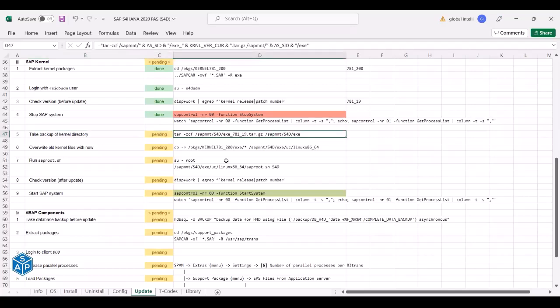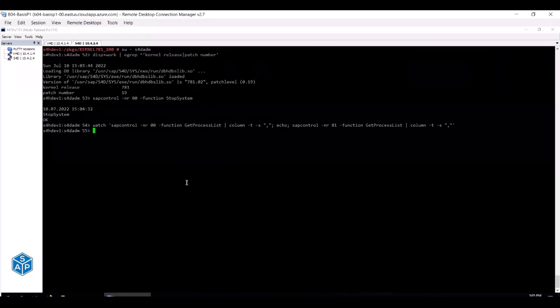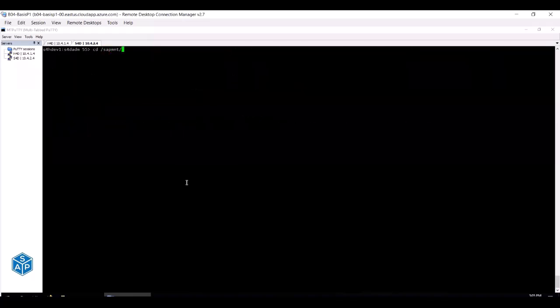tar -zcvf inside SAP MNT S4D. I'm taking a backup by the name exe_781_19. If you go inside this directory, cd /sapmnt/SID, so here is the directory.